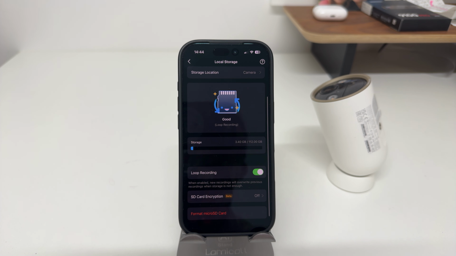What this means is it's basically out with the old and in with the new. It will record a new clip, and if the card gets full, it will overwrite the oldest clip on the card with the newest clip. So you always get the most up-to-date clips and information.